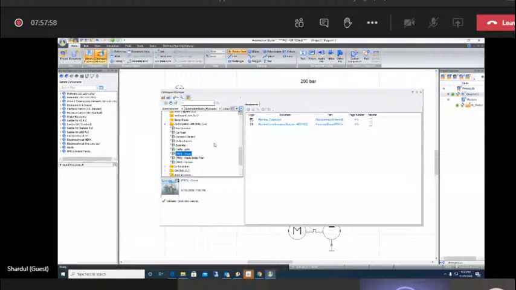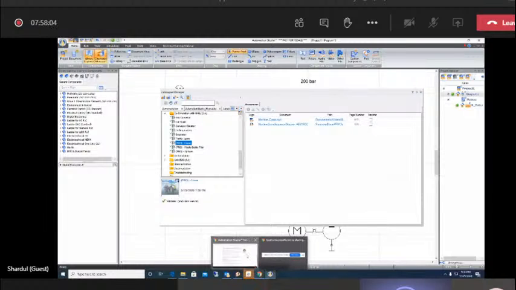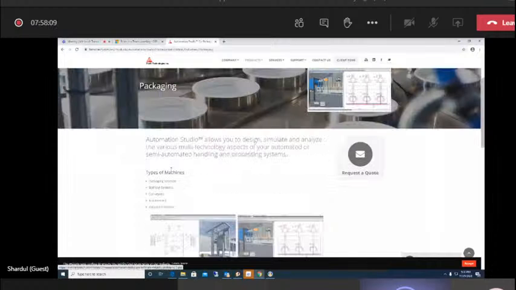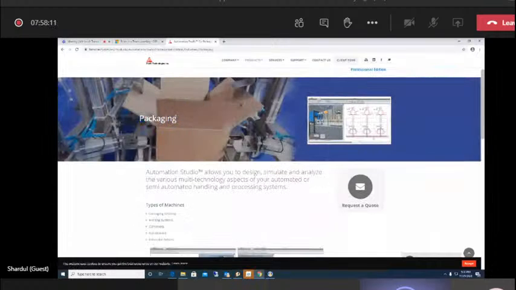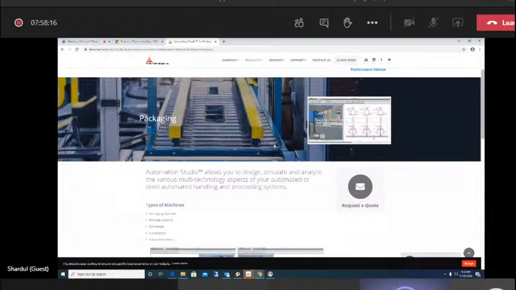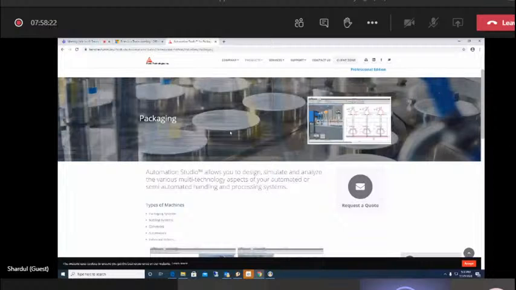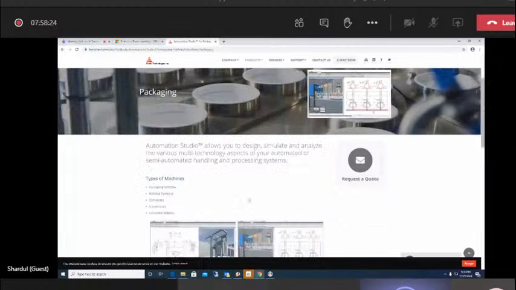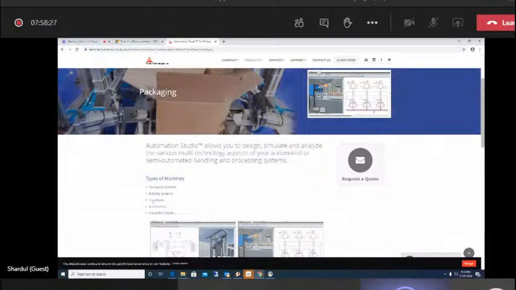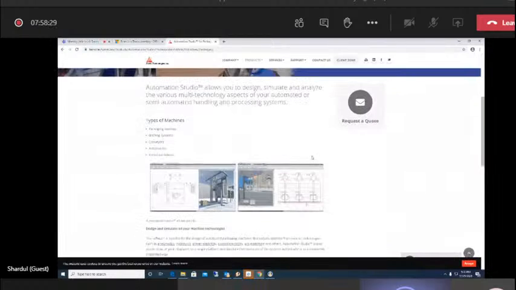So moving on to the next subject, like I showed you on the website, we have different types of applications. One of them was packaging. Usually in a packaging industry, you have different pneumatic cylinders. You have the conveyor lines with electrically driven motors. So the entire packaging system or the bottling system can be made in Automation Studio. The logic part can be built in Automation Studio.